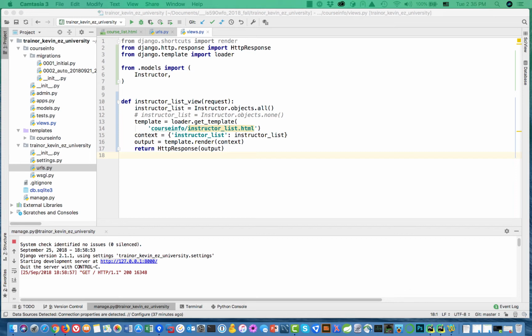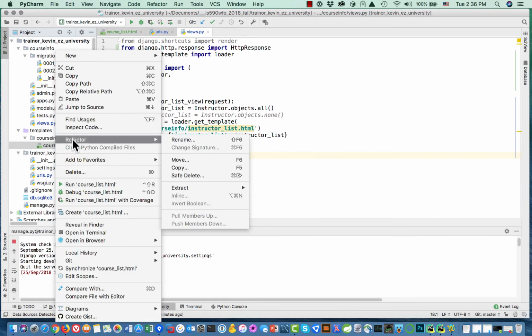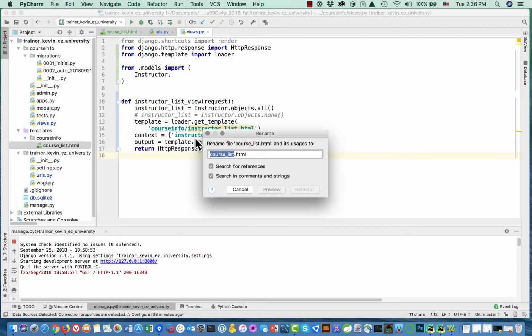Well, sorry guys, I did this exact same thing when I practiced this, so it's kind of funny. In the templates, instead of calling my template instructor list, I somehow got turned around and called it course list. Well, that's not good. So let's figure that out. Let's highlight that, right click, refactor, rename, and let's say we want this file to be called instructor list. And let's refactor.